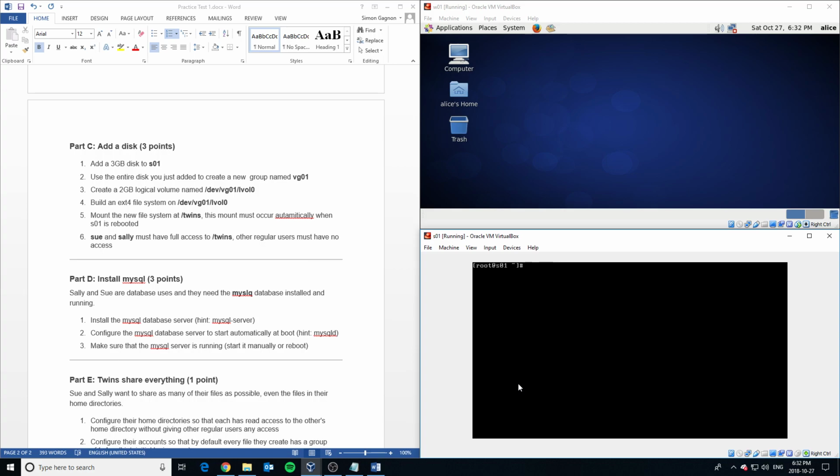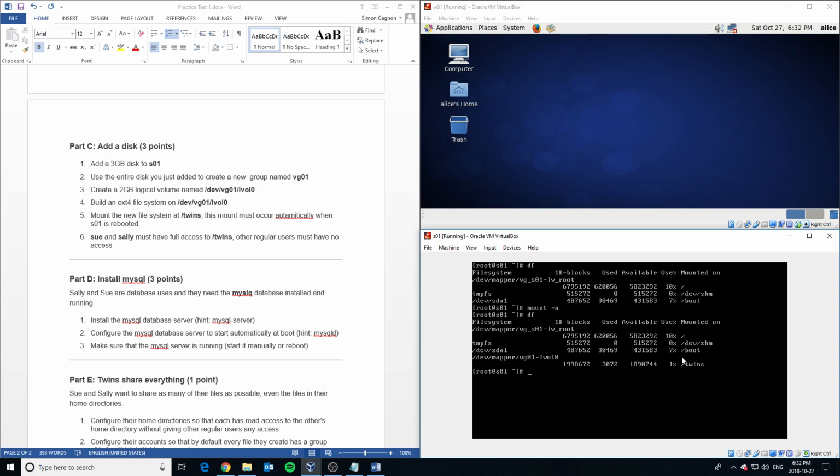So what I'll do is just show you really quickly. If I say df, I see everything that is mounted, and I can see that my partition isn't mounted yet. So now if I type in mount -a, and then type in df and hit enter, we can see twins is now mounted. So that is really, really good. But we're not done yet.